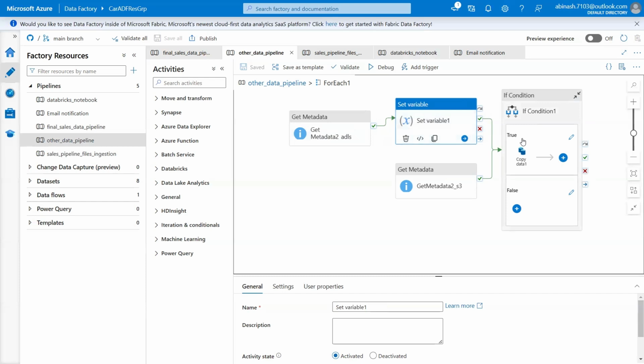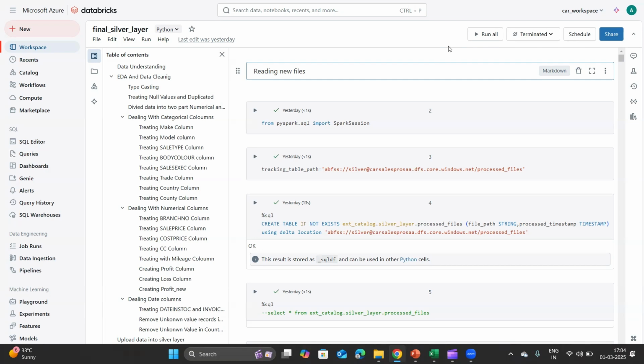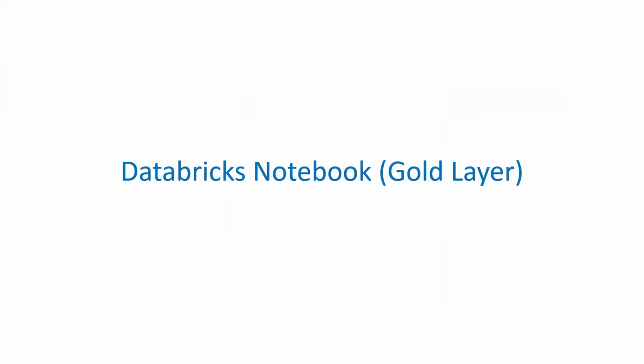And then we will copy those files only when the S3 last modified date is greater than that file's ADLS Gen2 last modified date. Coming to the Silver notebook, we are only processing and cleaning the latest files that are coming into the ADLS Gen2 container, and we are storing the processed files in the Silver container in the form of delta tables.